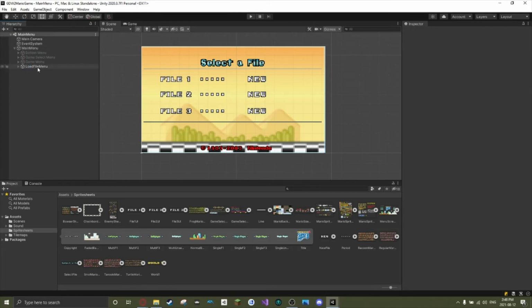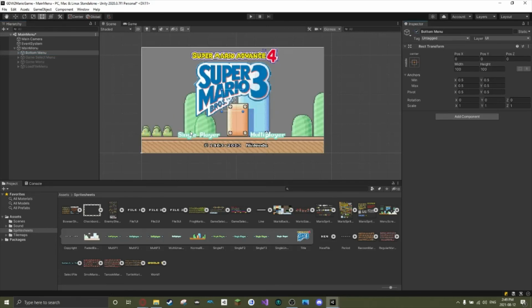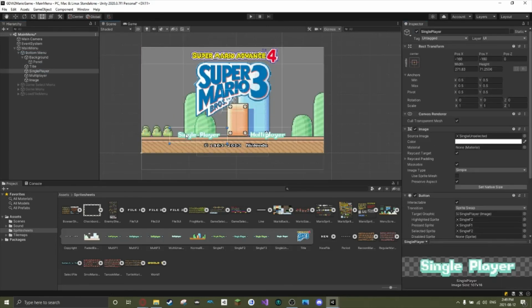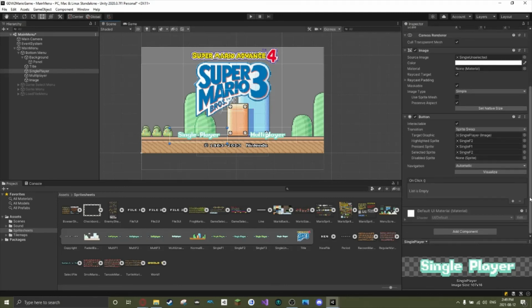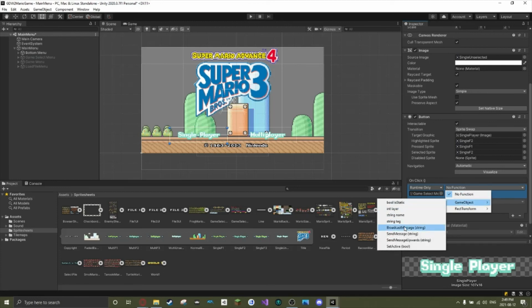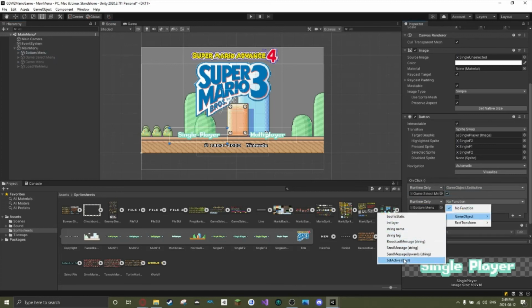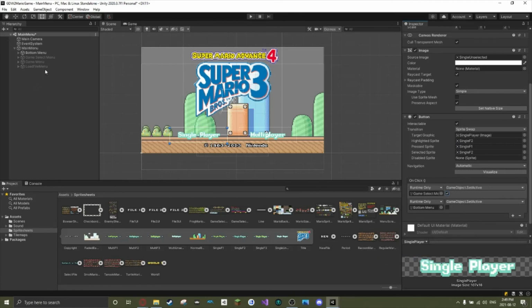The very, very last thing that we need to do in order to make everything function is we need to go to our buttons. So our single player button right here, and add an on click, add 2 on clicks. And so what we're going to do is have this enable the game select menu. So we drag the game select menu, go to game object, set active, make it true. And then we're going to select the bottom menu, go to game object, set active, and make it false.